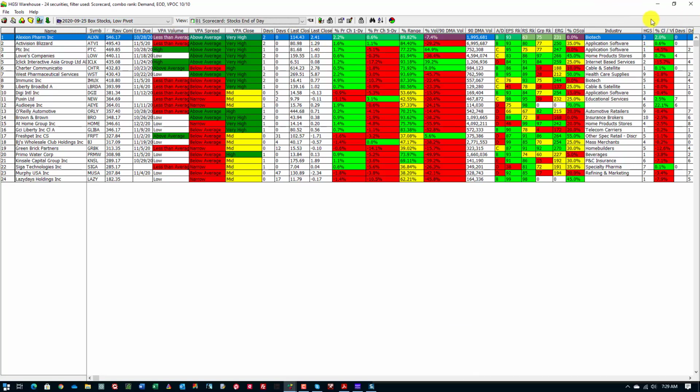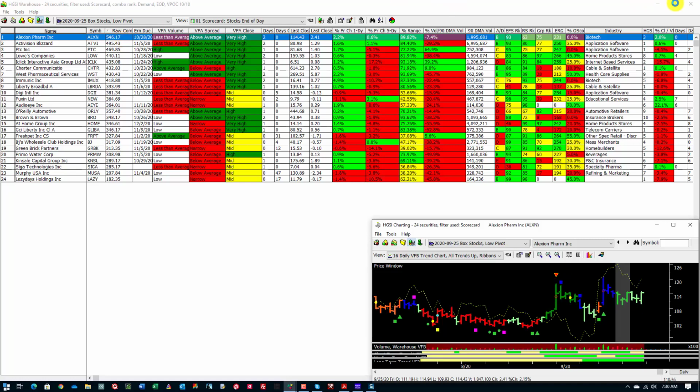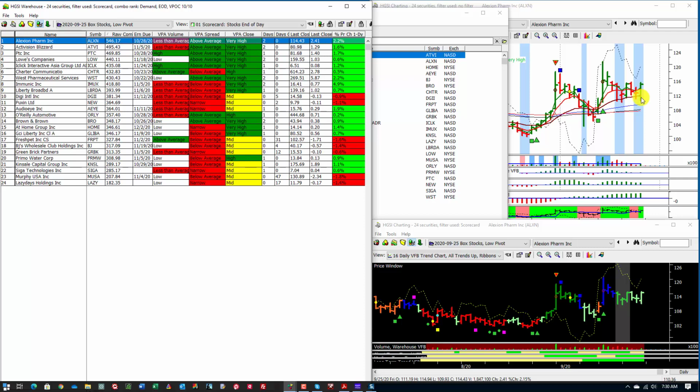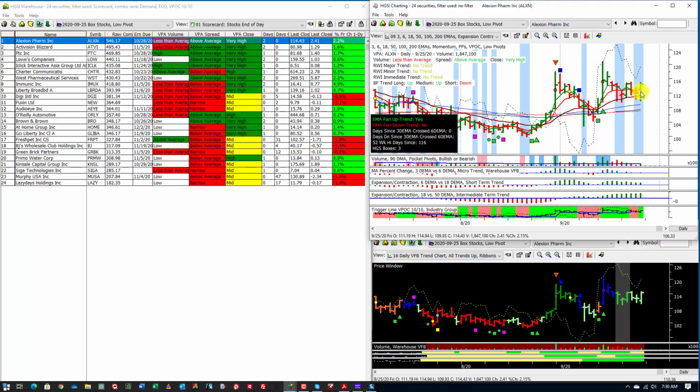Now if you look over here to the right, these are box stocks. So you can see that it went in, it only pulled up the box stocks. And I'm looking for a low pivot, so I'm going to bring a couple of charts up here, and this line represents a low pivot.